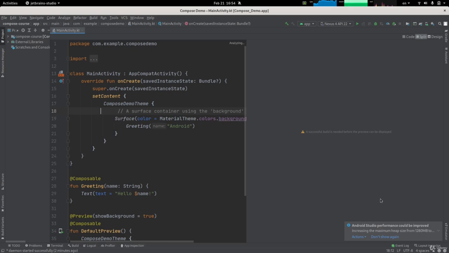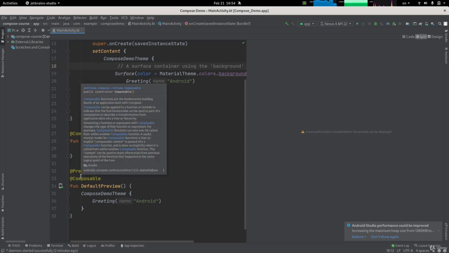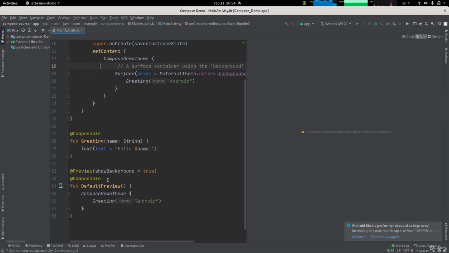Alright, our project is created. Now we are going to create our own composable inside main activity. As you can see, already we have several composables that have been added by Android Studio. For example, we have a composable named greeting that receives a name and then prints hello and then that name. In fact, it greets that name. And we have another composable that has also the preview annotation, and its job is to preview that composable and show the output inside the preview pane on the right.